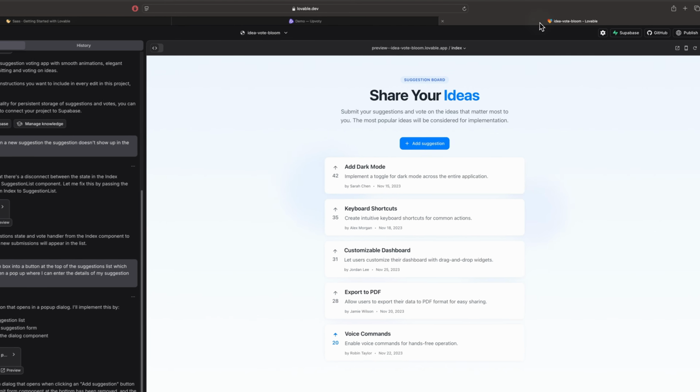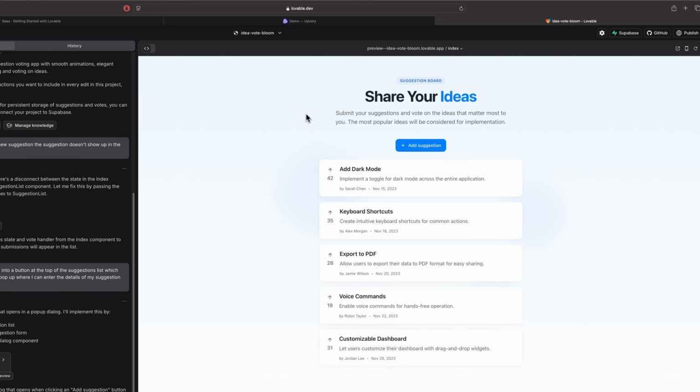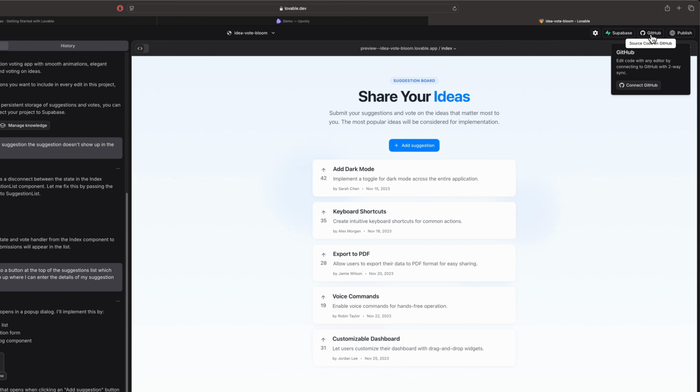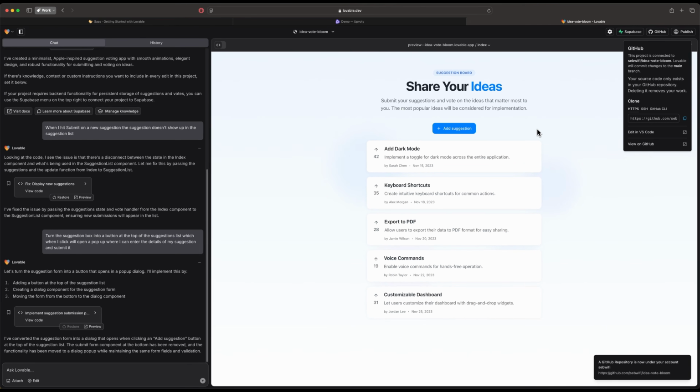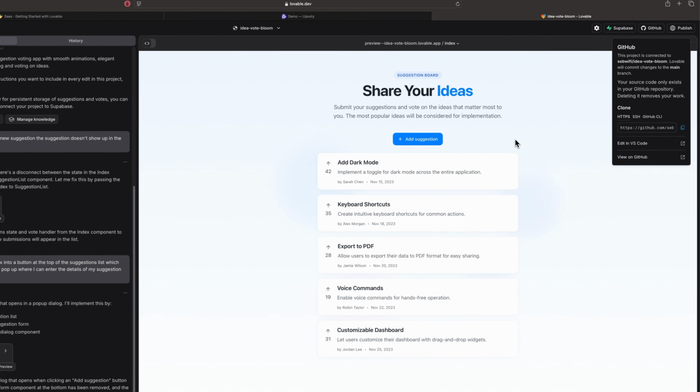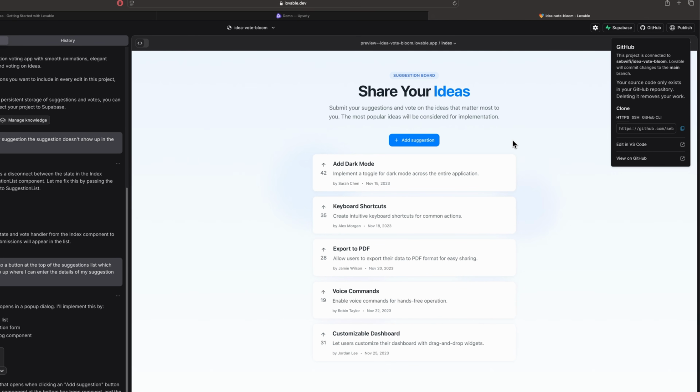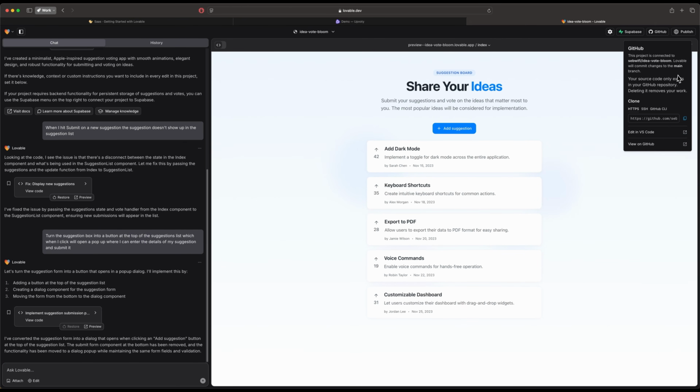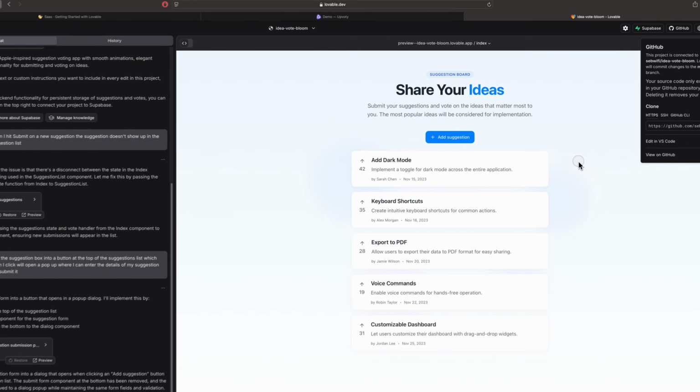And to connect to your GitHub, it is honestly the easiest thing in the world. You just go to this corner, you click GitHub, you click connect to GitHub, you select your account, you wait a few seconds, and now you're connected. Obviously, you have to own a GitHub account first. Just go to github.com, sign up, make an account, and then you'll be able to connect it. And from here, you can edit it in VS Code or view it on GitHub or do whatever you want with it.